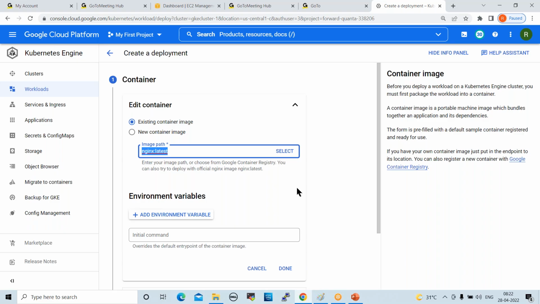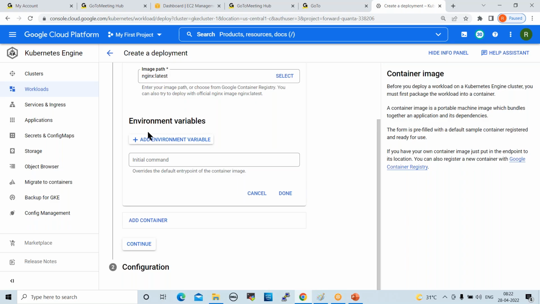So edit container, or else existing container image, new container image, you can select whatever image you require here. I want to use the existing container image only, which is Nginx. If you want to select a new container image, you can click on this and choose, right? I select only the existing one. If you want to set any environment variables, you can click on this and set them, right? Now click on continue here. If you want to add any more containers, you can add them here, or else click on continue.